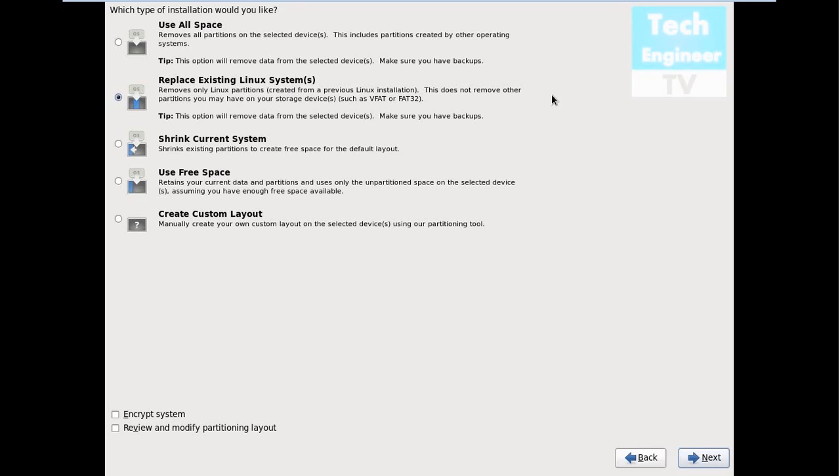Shrink current system, for example, you already have a Linux system or any other operating system, so for dual boot purposes, the third option is suitable for you. Now use free space, again it's based on dual booting. For example, if an operating system is already there, then you can use the fourth option. Currently, I'm just going to use create custom layout. Next, so examine storage device.